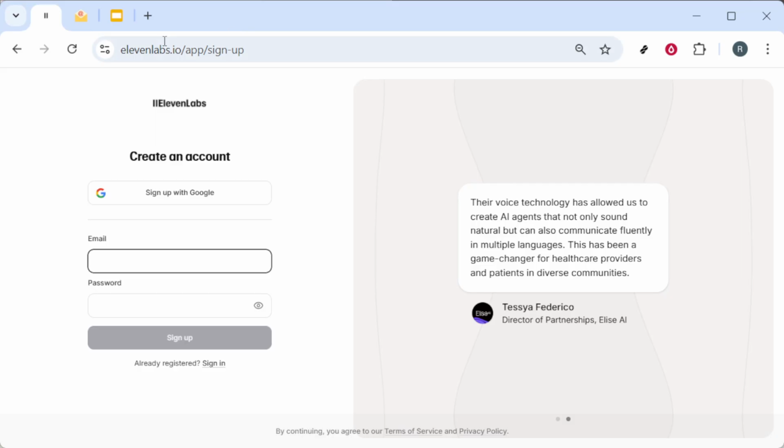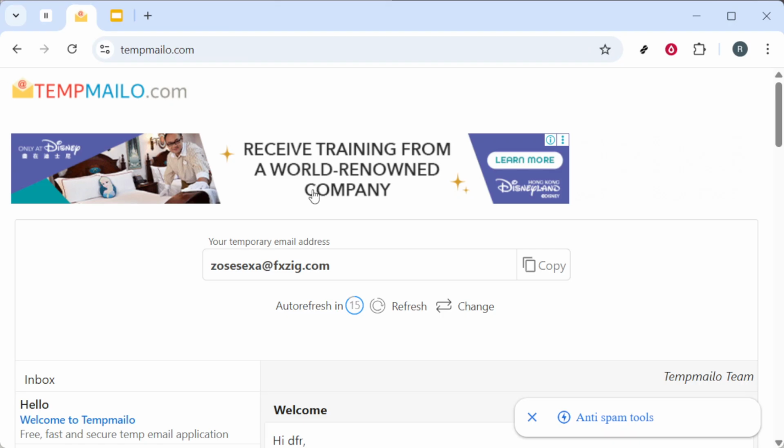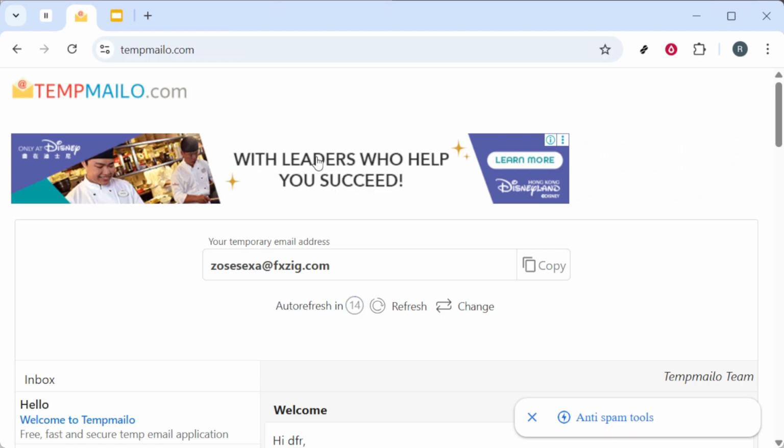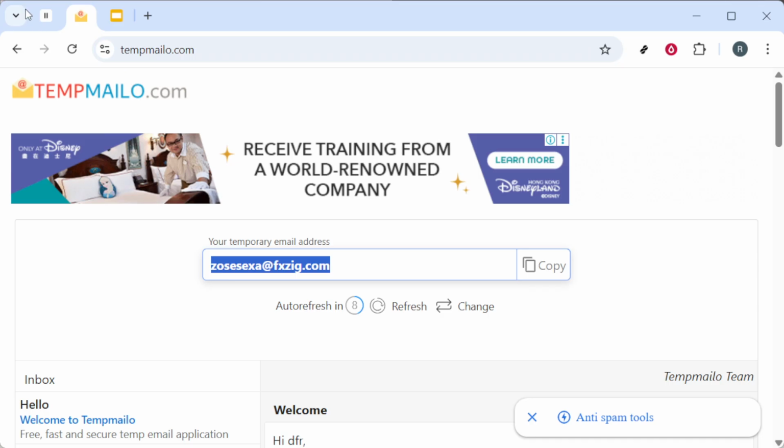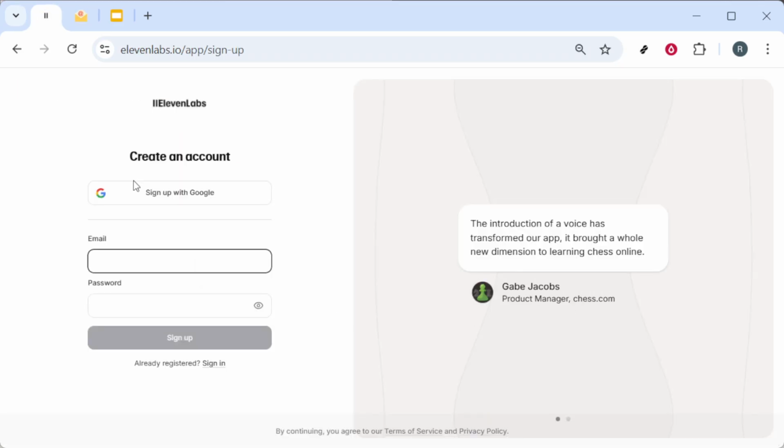Start by opening your browser and searching for Temp Mail. Open the Temp Mail website. On the home page, you'll see a ready-made temporary email address. Copy it to your clipboard. This address is active right away, and it will receive messages for a limited time, so keep this tab open while you register. If you accidentally refresh and the address changes, just copy the new one.